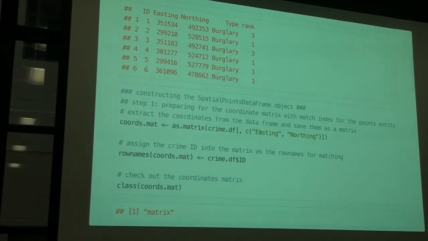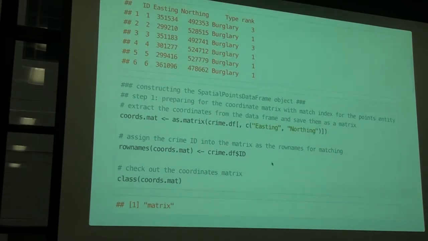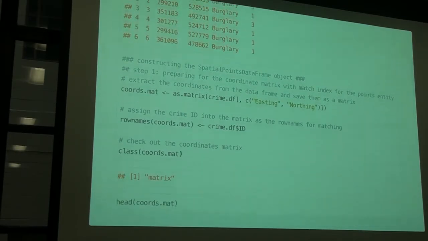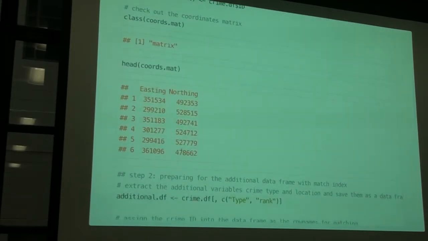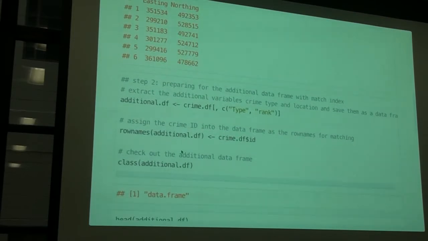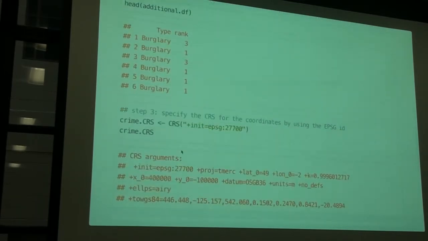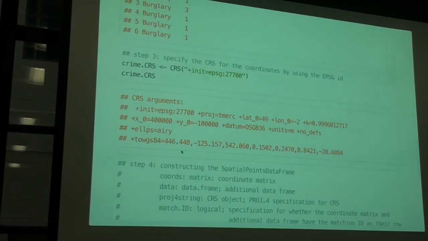First, I'll extract the coordinates from the data frame. In spatial objects, because they are all stored in a list format, when we try to plot this object onto a graphic console, we probably need to include the attribute data. The geometry and attribute data are connected by the row names of the matrix and the attribute data. So we need to assign the original spatial ID to the row names of the coordinate matrix. This is one component. And then the next is to construct the attribute data in the same way. And lastly, we will construct the CRS object with the PROJ specification.